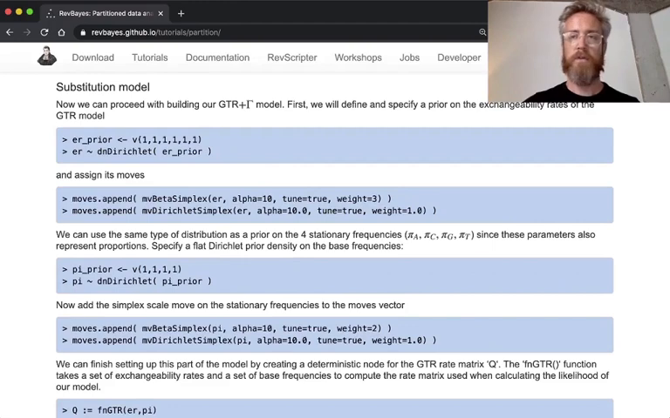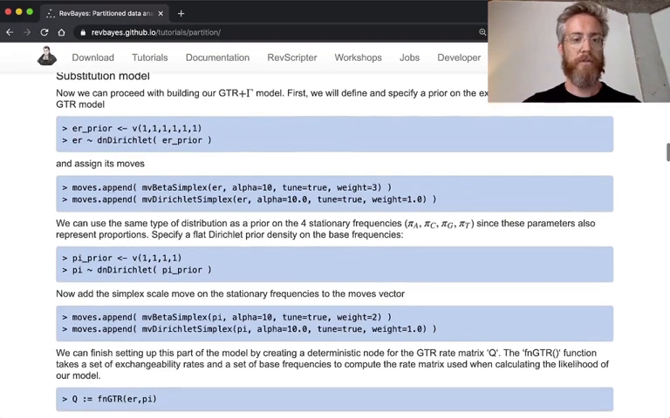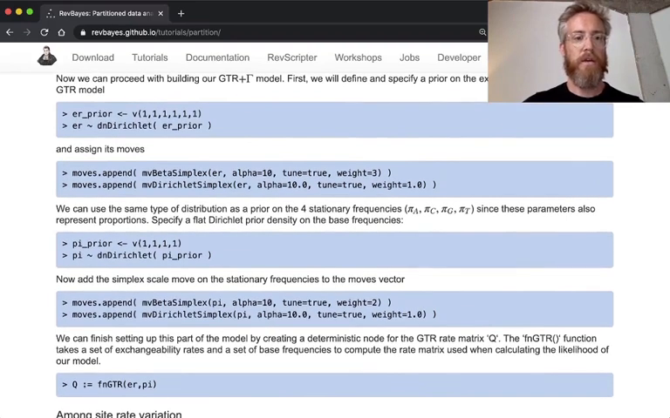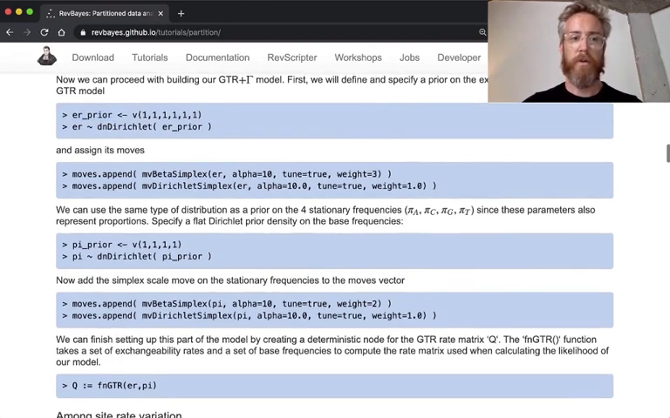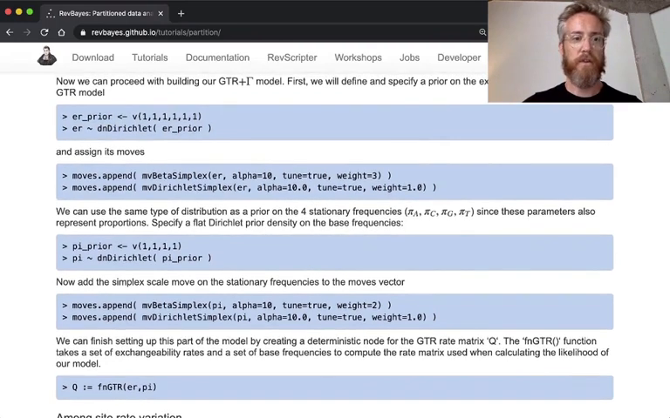So we're just going to assume that our entire alignment is evolving under a single GTR plus gamma model. And so we are going to specify this model just the same way that we did in the substitution model tutorial, where first we need a prior for the exchangeability rates of the GTR matrix. So we're going to specify that using a Dirichlet distribution.